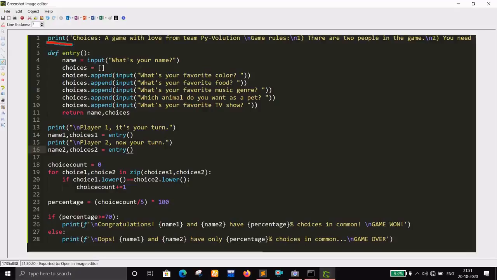Print choices, blah blah blah. Well, is the heading. Now we have to understand this thing, this function. So the first line that is printed is this thing. Print player one, it's your turn. Then we call this function entry. Now when we call this function, the function starts executing from this line. Now it asks for input, what is your name, and we say my name is Shoaib.